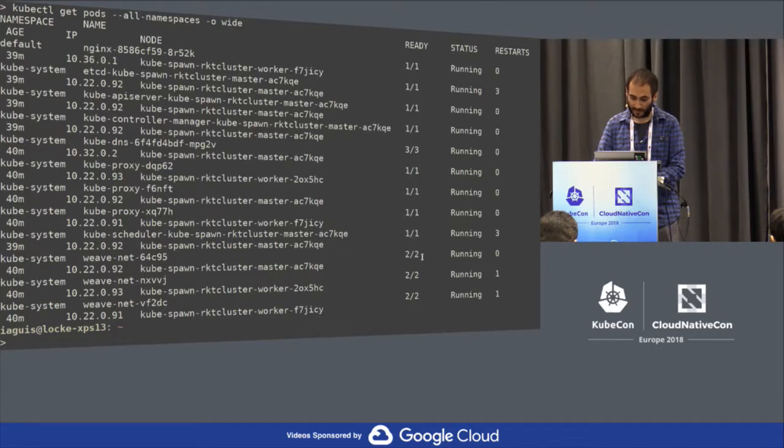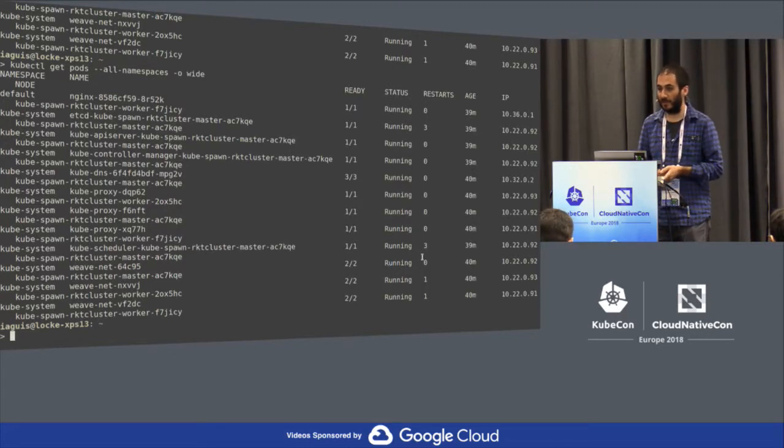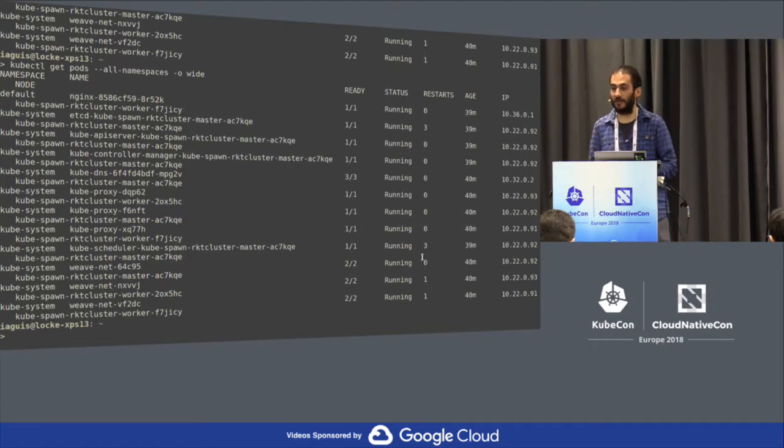So yeah, these are all the pods that are running. It's just a simple demo to show that the Rocketlet works fine as a runtime for Kubernetes. We have some problems with Kubernetes 1.10 that was recently released, but this is 1.9 and it works fine. And yeah, we should fix those problems soon.